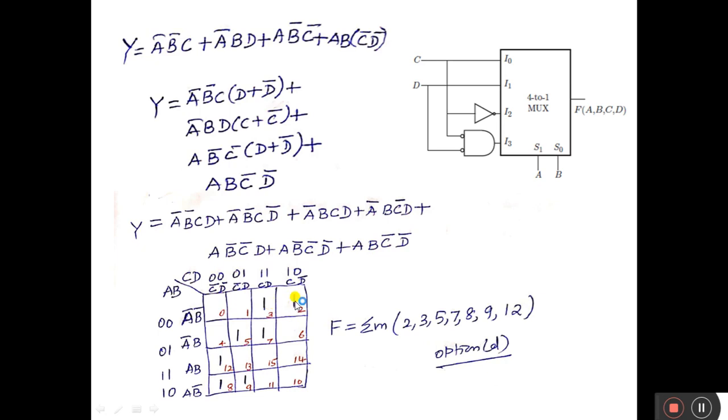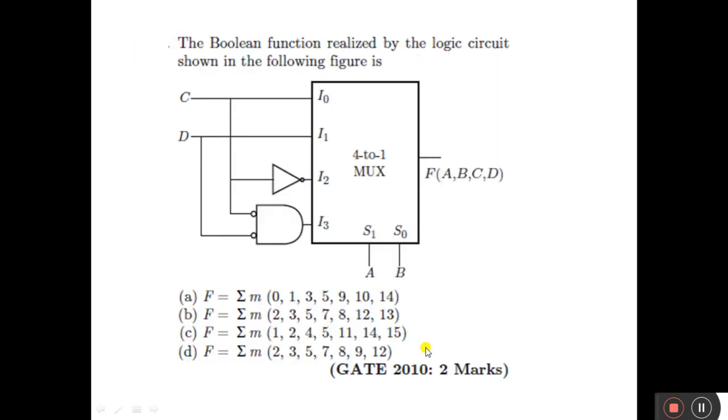Now, wherever I put 1, I can take the numbers. So the numbers I put 1 here: 2, 3, 5, 7, 8, 9, 12. So this is the answer. F equal to summation of 2, 3, 5, 7, 8, 9, 12. So from the options, option D is correct one.